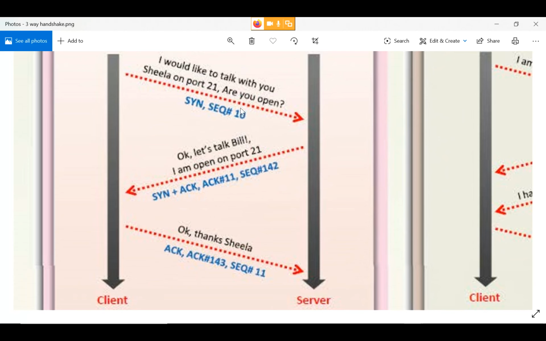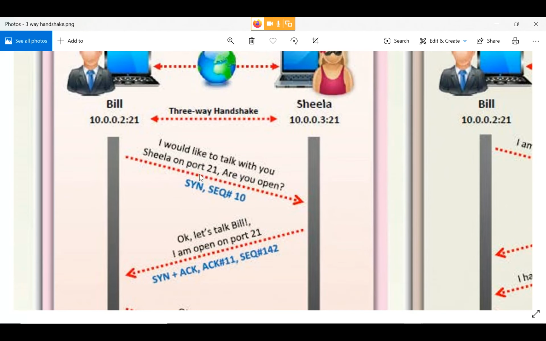When I initiate a session, it will acknowledge that okay, let's talk. Then it will also initiate a session, and I am also going to say okay, let's start communication. So this is what the three-way handshake is.